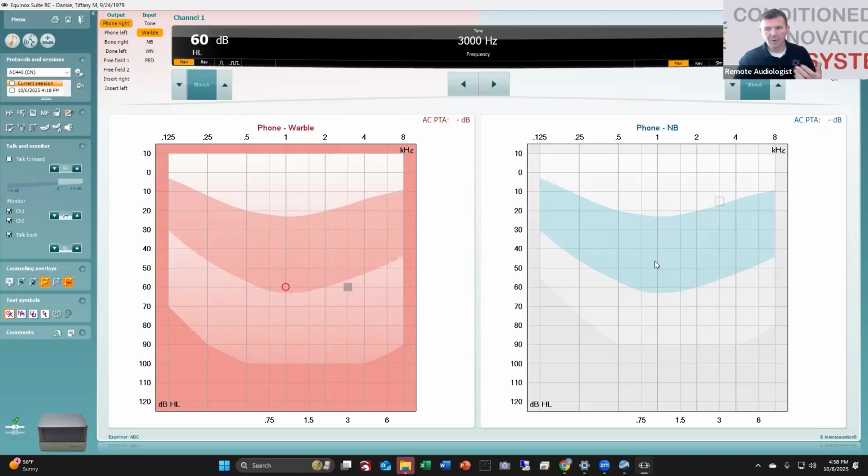While we're talking, I'm connected remotely to the clinic computer through remote desktop. So Tiffany is in the clinic, and I am in a remote location acting as a remote audiologist. And so I'm able to control the computer or the PC-based audiometer, such as the Affinity Compact, and Tiffany is at the clinic site itself.